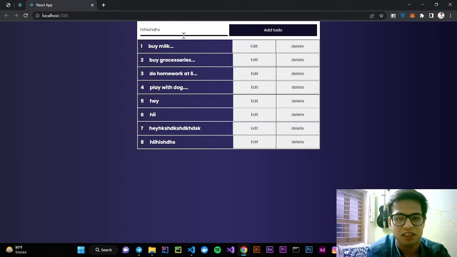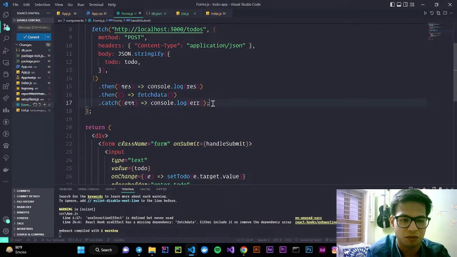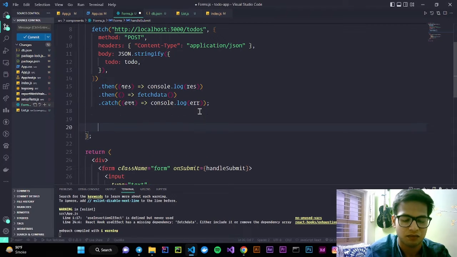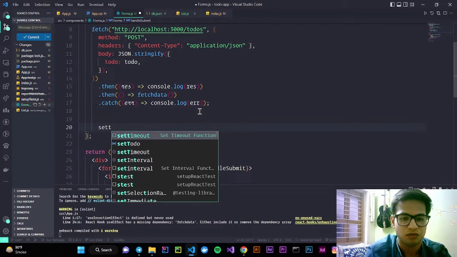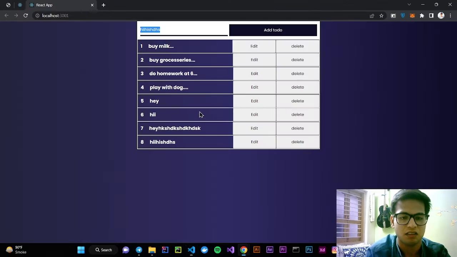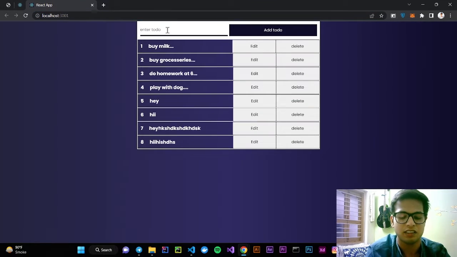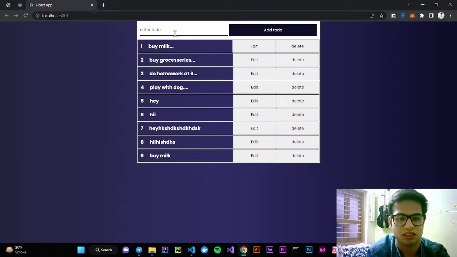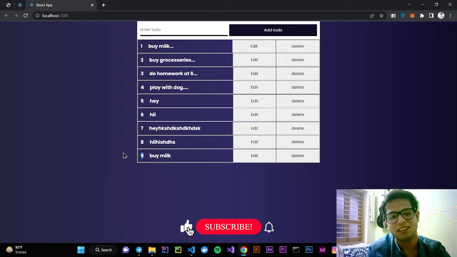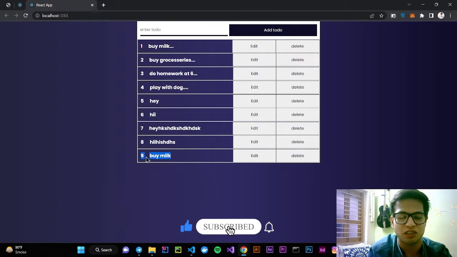Now after entering we need to clear this input. So for that we will provide set to do null. So let's refresh this page and let's enter something. Let's say buy milk and add to do, and you can see the input is cleared and you can see the new output. So that's how we can deal with a post request.